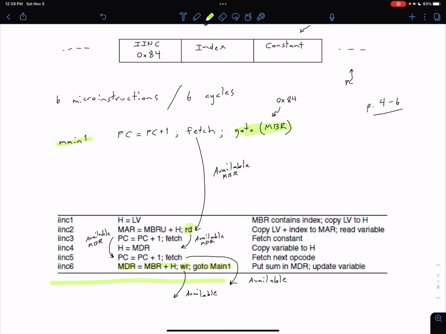And so for that MBR to be valid, we have to give that full time to have been loaded. Whereas if we did that fetch in Iinc 6, this would still be the MBR associated with our constant. And of course, that wouldn't really make much sense to go to an instruction. Oh, we might get some error in our operation.